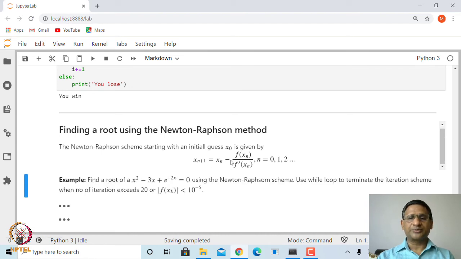So, this is the Newton-Raphson scheme. You start with x0 and then define x(n+1), so for n equal to 0, x1 is x0 minus f at x0 divided by f dash at x0. Of course, you need the function to be differentiable, and once you get x1, you find x2 and so on.